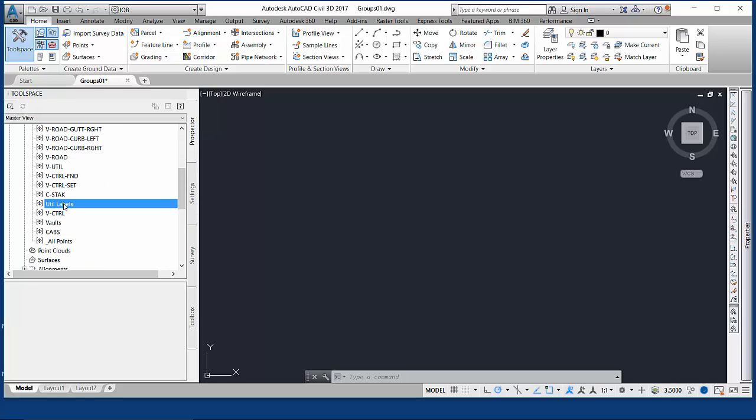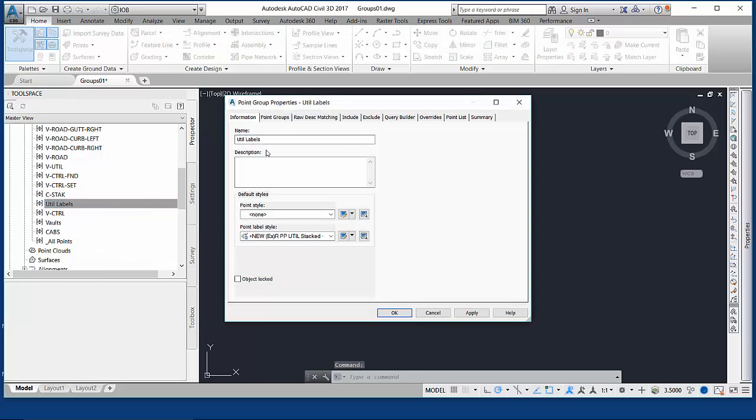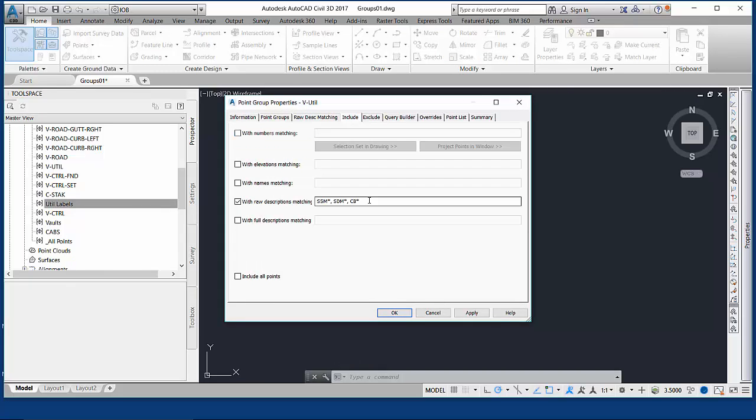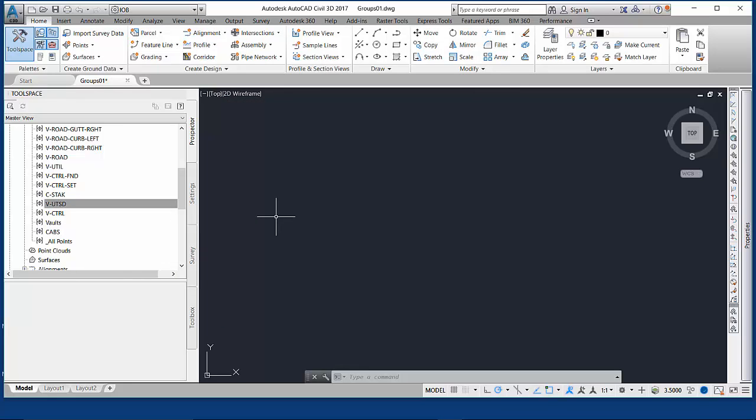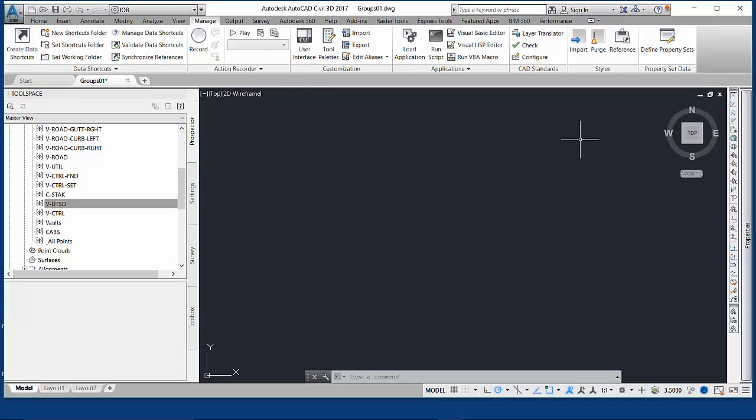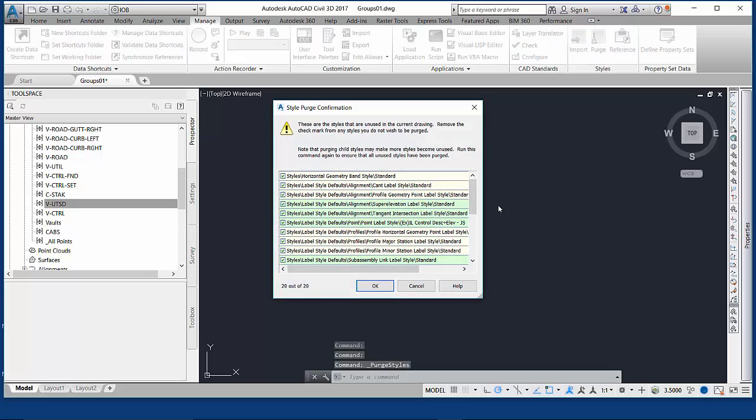Now some of these I might want to do a little renaming, cleaning up. This is pretty much all storm drain stuff, so we're going to name it UTSD, and then go through the process and clean things up. One of the other things we can do that's pretty useful is we can purge styles.